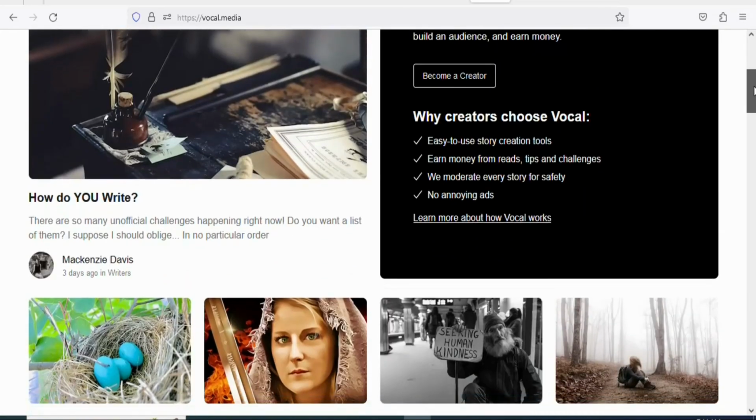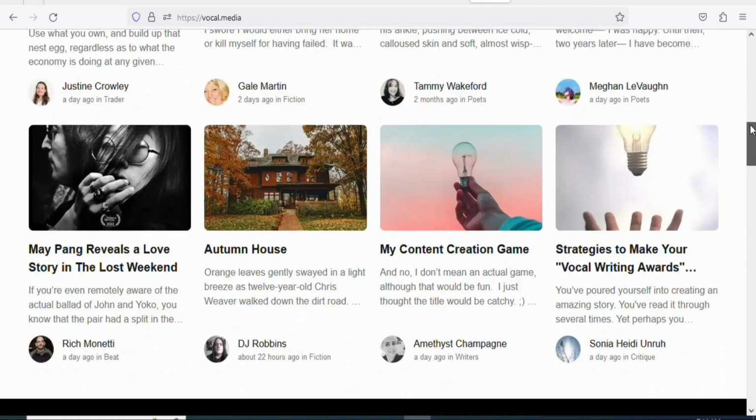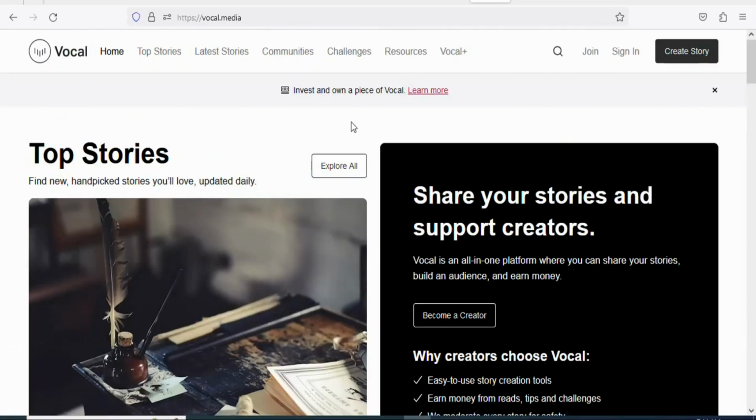This is how the interface looks. You can see many people have posted a whole lot of different content on this platform. We are also going to post the article on this platform so that we can drive traffic to our affiliate link. So the first thing is that you have to sign up for an account.